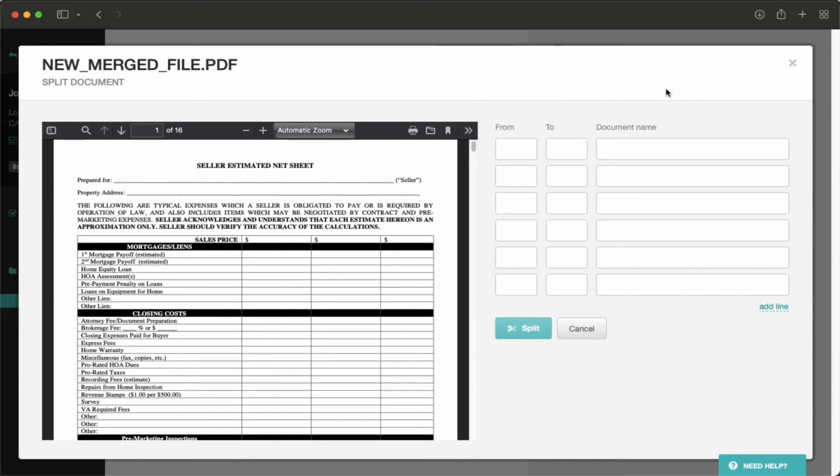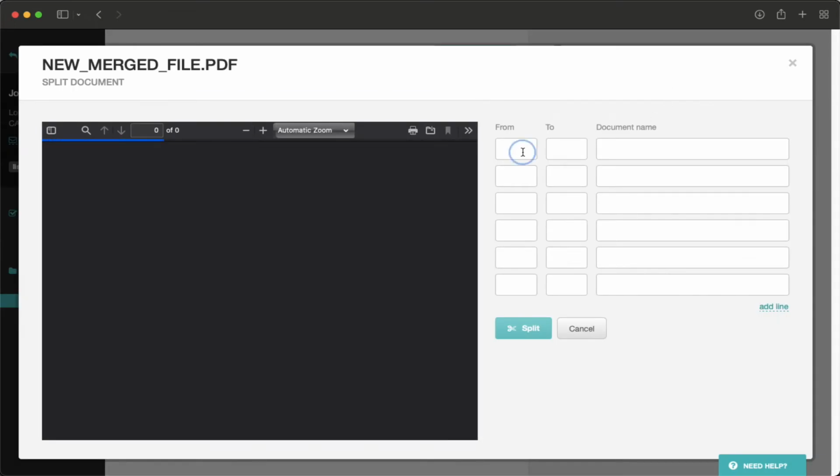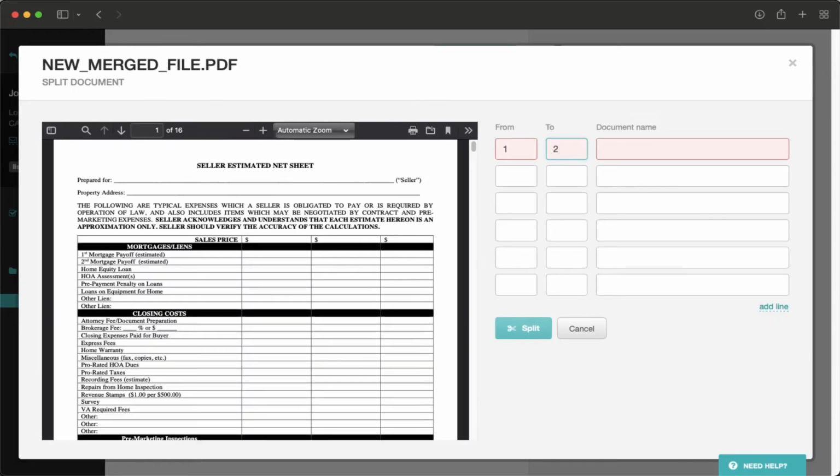Let's say we want pages 1 and 2 to be an item from our checklist. Once you start typing the document name field, any items that are still open and require a document will appear. The more you type, the more the matching list narrows down. We can make page 4 a survey, but we will not have a survey task.